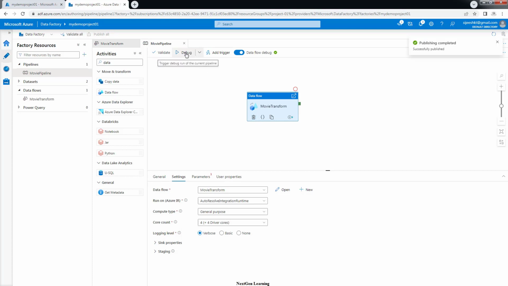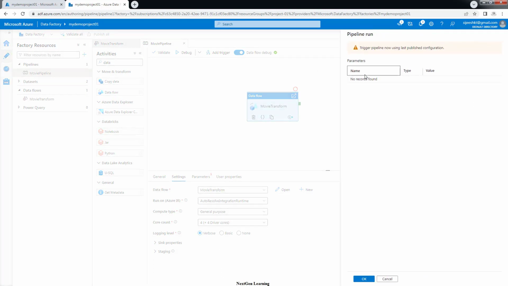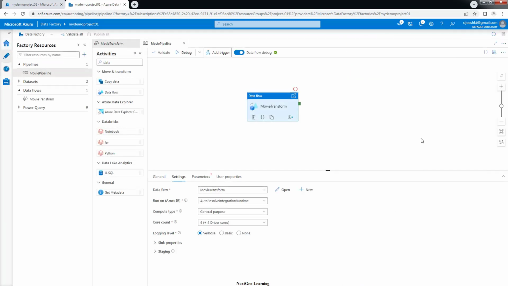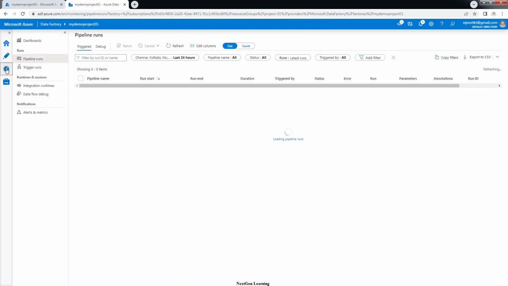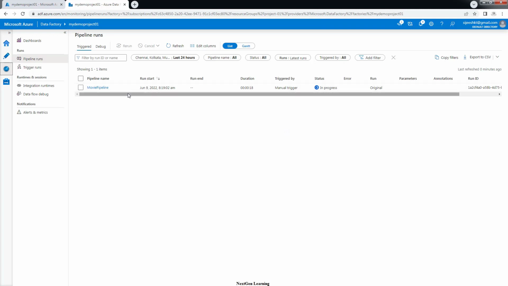Okay, so we have two options. One is to use this debug mode, or you can just use add trigger. So in add trigger, we have an option like trigger now. So we are using this to run this pipeline now. We don't have any parameters to pass, so just leave it default and click okay. Now you can see the pipeline is going to run, and it will take some time, and by that time we can go to the monitor page and monitor our pipeline.